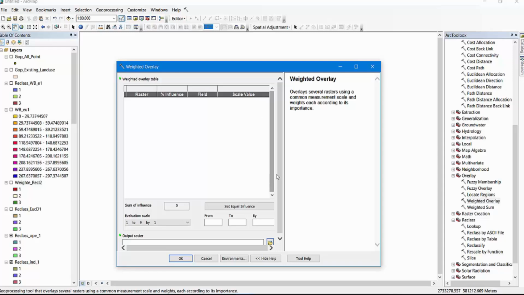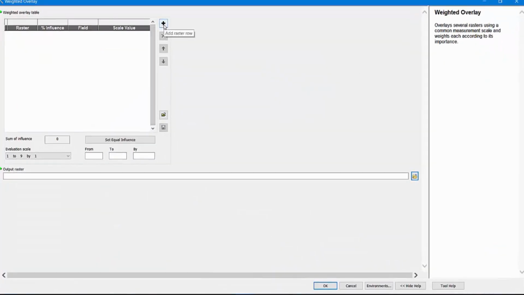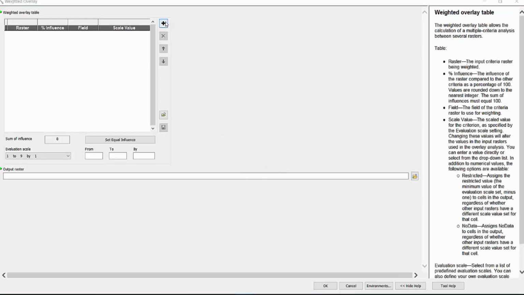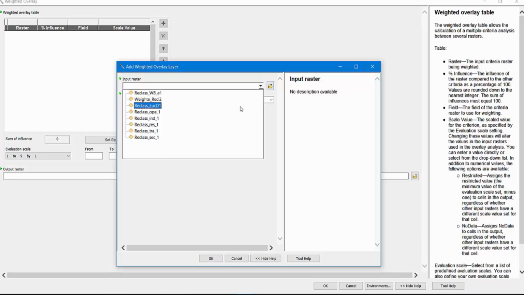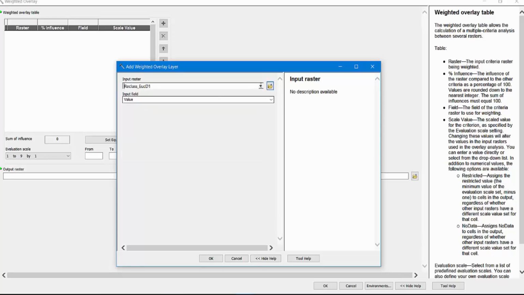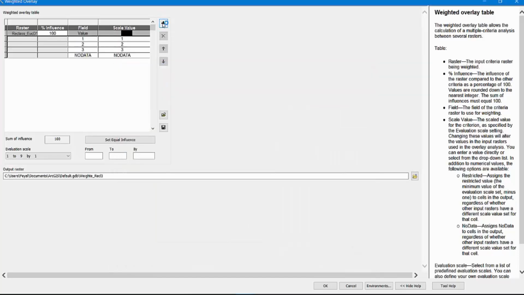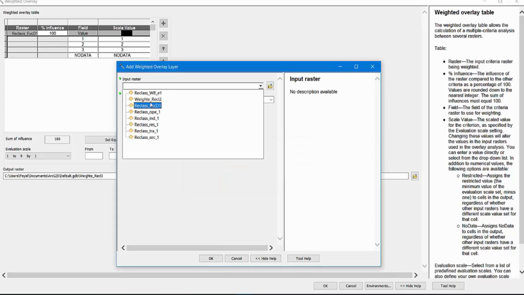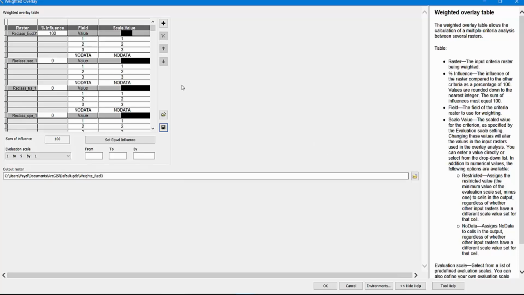In Weighted Overlay, you can see there is a plus button to add your layers. So in here, add all the layers you created. In my case, I will add everything, which is reclass, and then press OK. Actually we have to add all the reclasses in here. So I skipped a little, and as you can see, I have added all my layers in here.